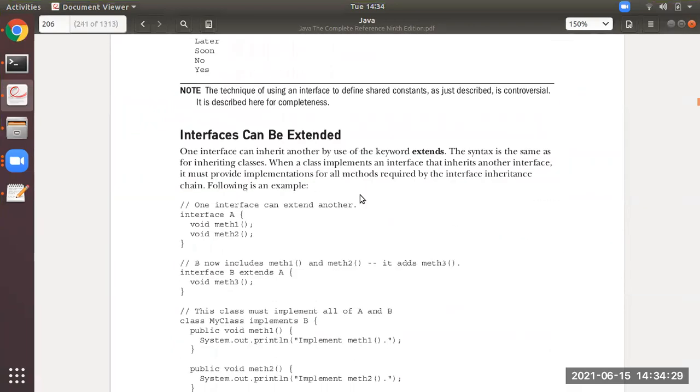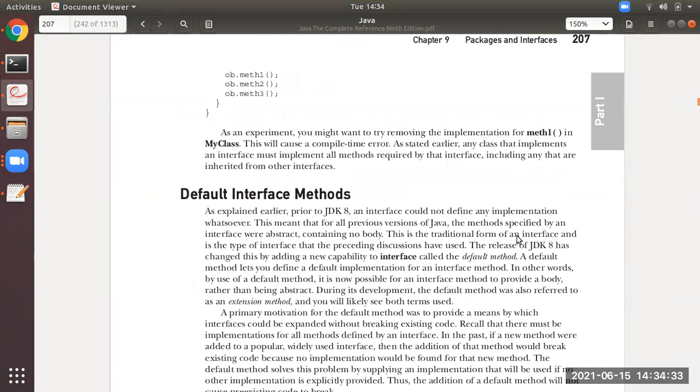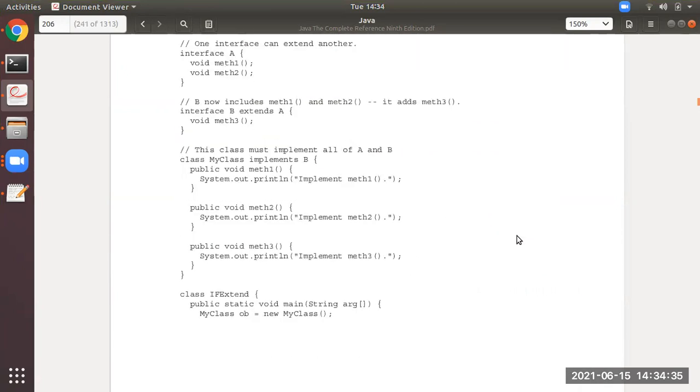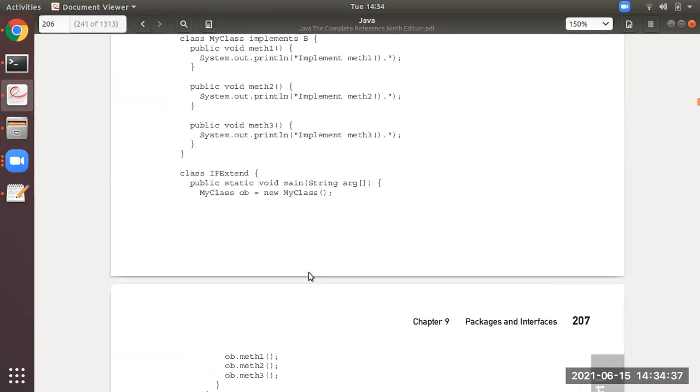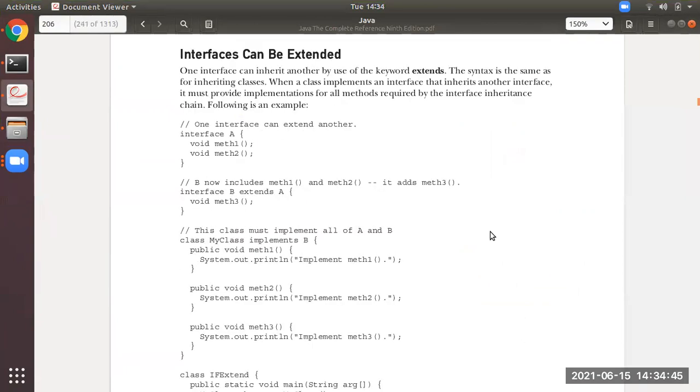Now, interfaces can be extended. This is the next topic. Just see here what is the name of the program. It is IF extend. Already copied. I will show you. It's very simple. No need of showing the output also. You can execute by yourself.